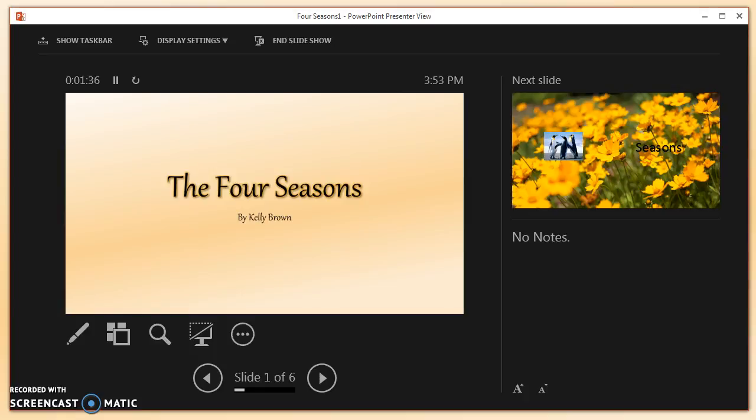If I only have one monitor and I'm just practicing, what I would have to do is hit the Alt F5 key, the Alt function 5 key, and then I can see the presenter view on only one monitor, and that's what we see right here. So what it will look like is over to the left here, this big four-season slide is the current slide that's being presented to the audience. This is what they are seeing.